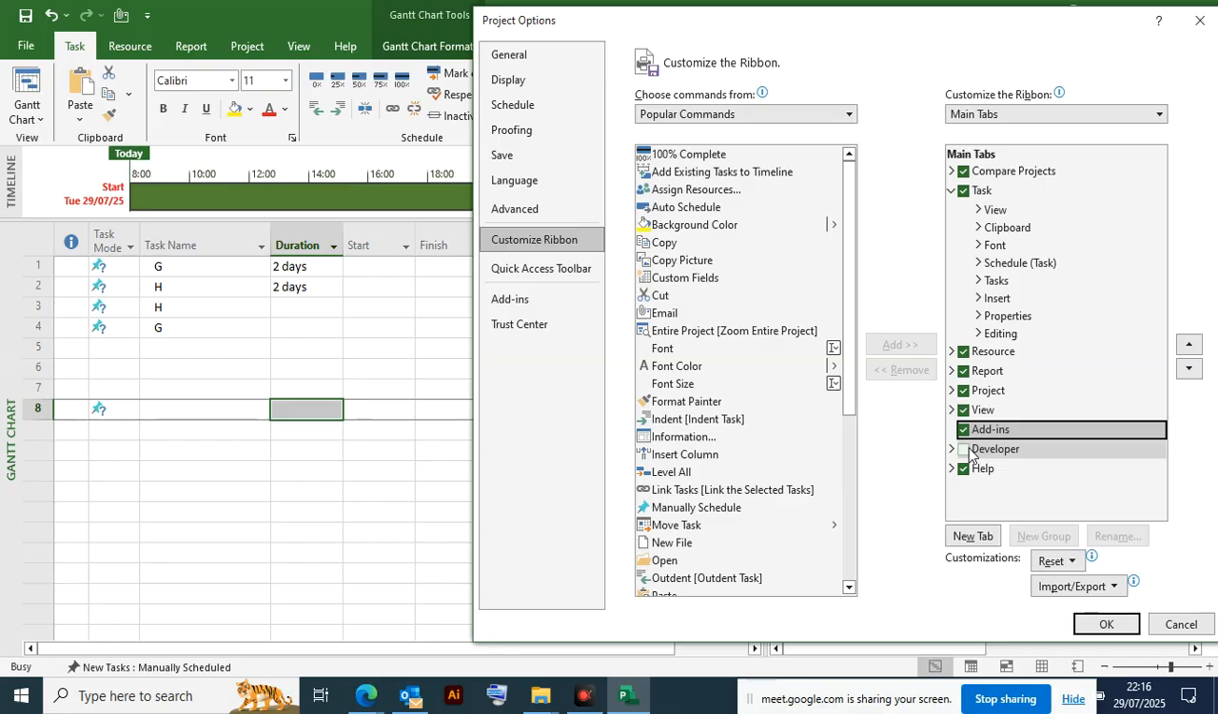For developer, maybe it is for developing or customizing the ribbon. For example, you may decide to customize the ribbon. Let's say you add something in between project and view. If you want to add something here or to increase the tabs here, maybe you can check here and bring it here.